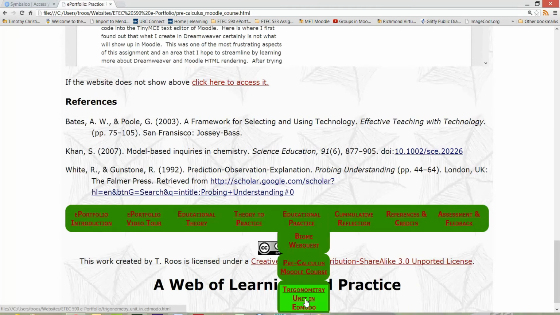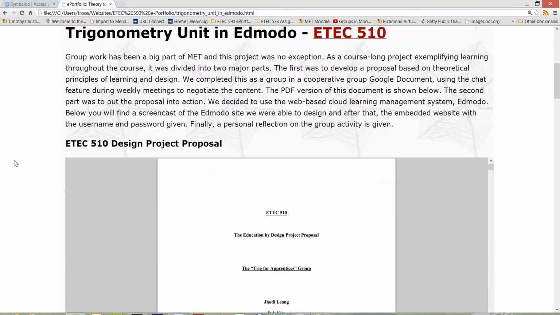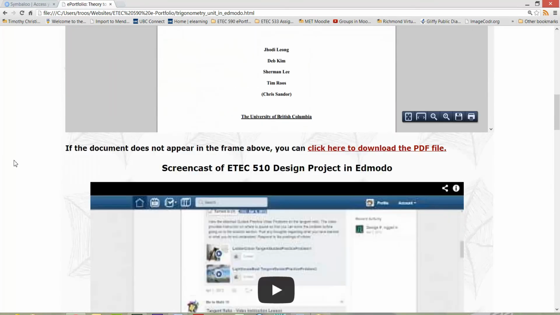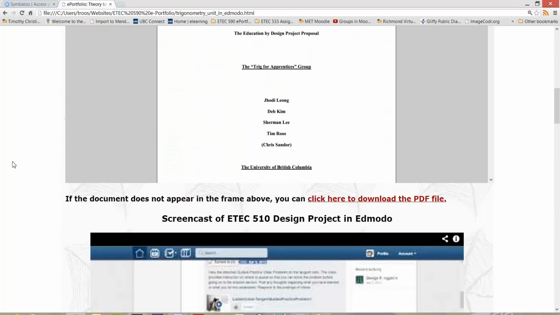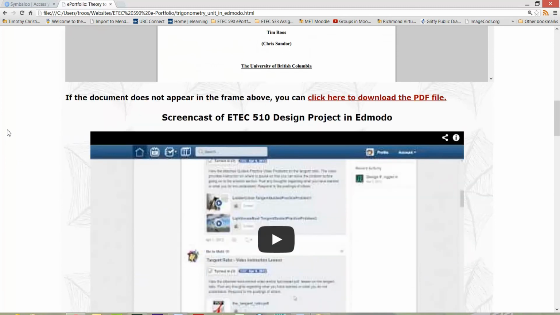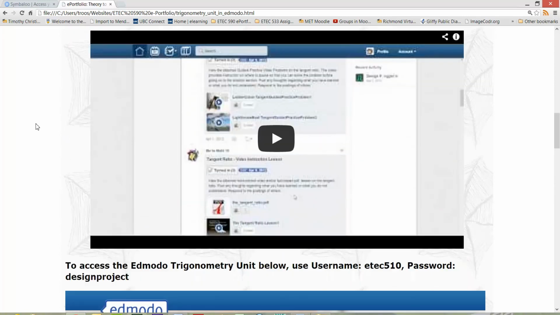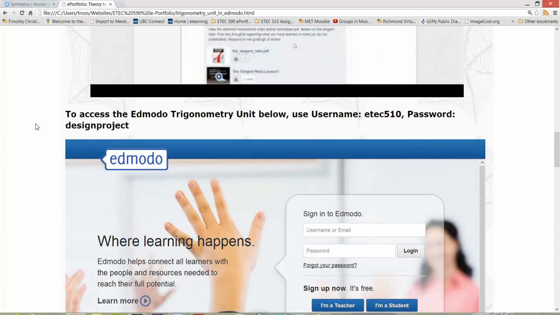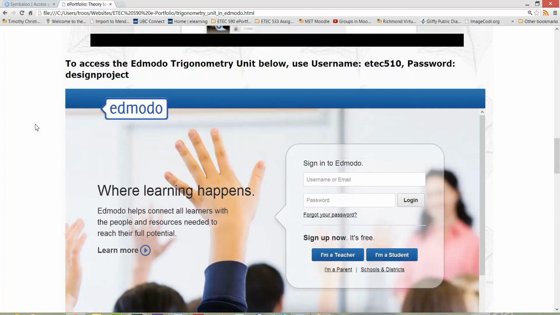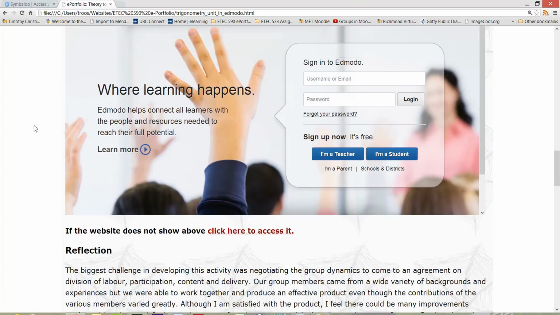The last artifact in the practice section was built in ETEC 510, again very early on in my program, where a group of students, shown here, were able to develop a trigonometry unit for students in lower level math programs, more focused on apprenticeship. And we built this trigonometry unit in Edmodo. Edmodo is a completely online learning management system in blog format. So this blog format really is a link to the 21st century learner.